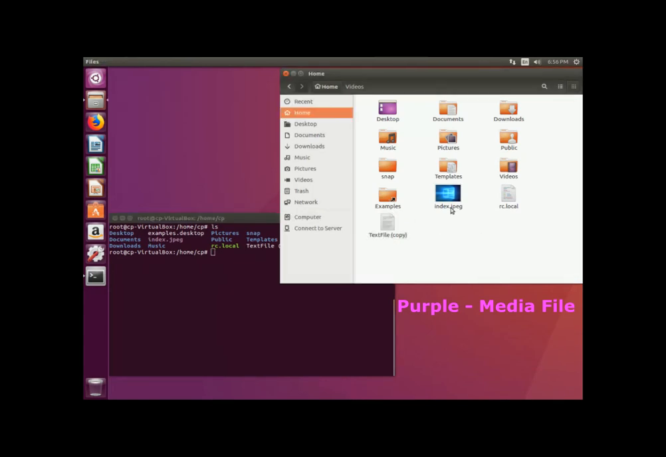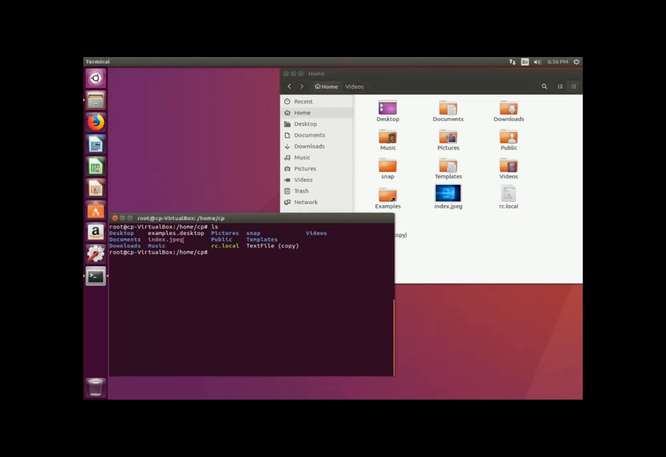So over here we have index.jpg, which is a picture, and just over here we have purple in the terminal, meaning it's an image file.